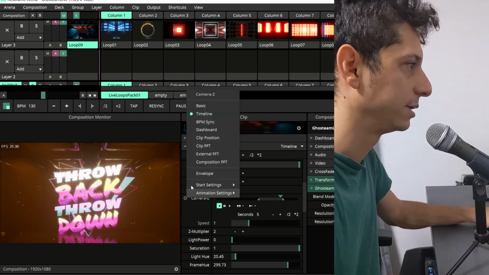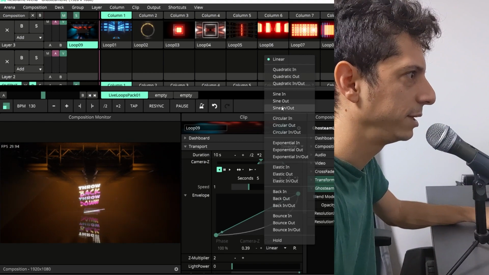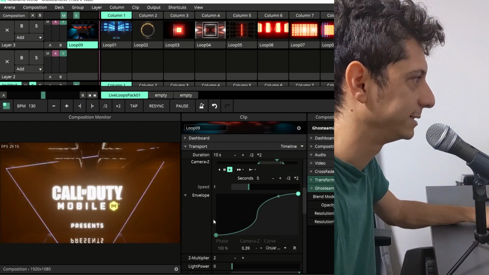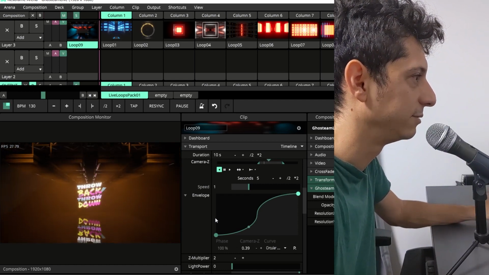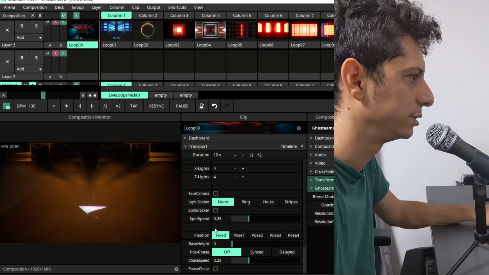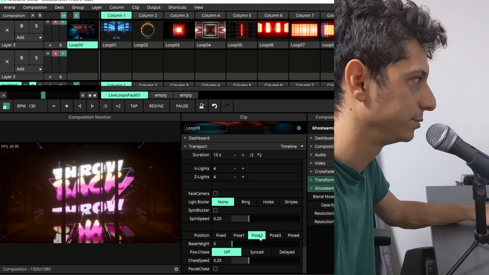And click on the cogwheel again. Let's choose envelope. And we're going to change it from linear to something like circular in out. And now we have kind of like this logo reveal animation that goes from the logo itself, the visual, and then reveals the actual scene. And we can also turn here the position. Let's try position number 2, which is going to make them go down.